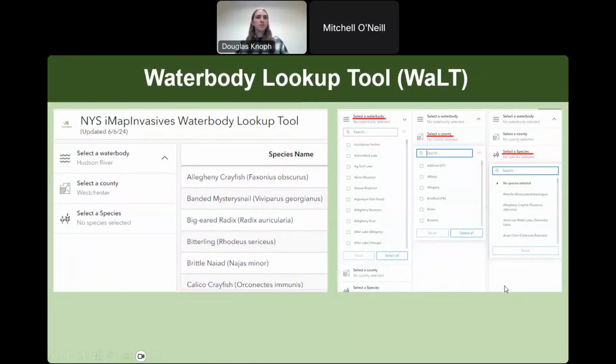The next tool that I want to talk about is the Water Body Lookout tool, which we are affectionately naming WALT. This is one that I mentioned that Fate had worked on during his master's thesis. And basically this tool is used as sort of a first line of defense if you are looking to get an initial view of what sort of invasive species are found in your water body. So this takes data directly from the live iMapInvasives website, or the database rather, and it can give a quick synopsis on which invasive species are found.